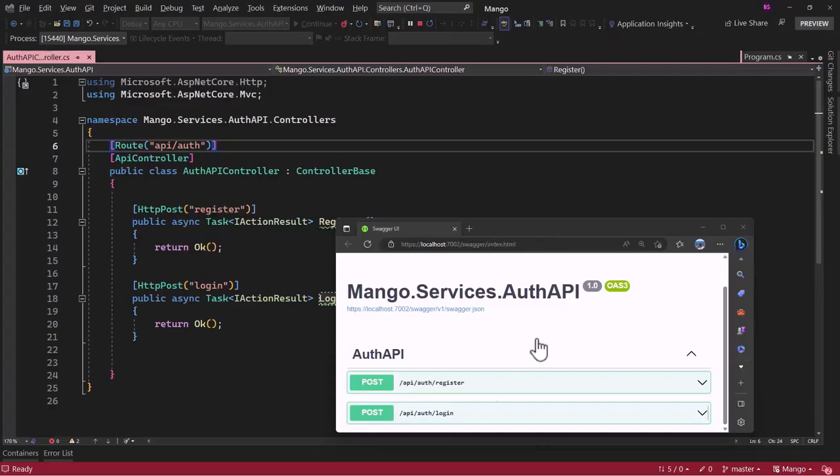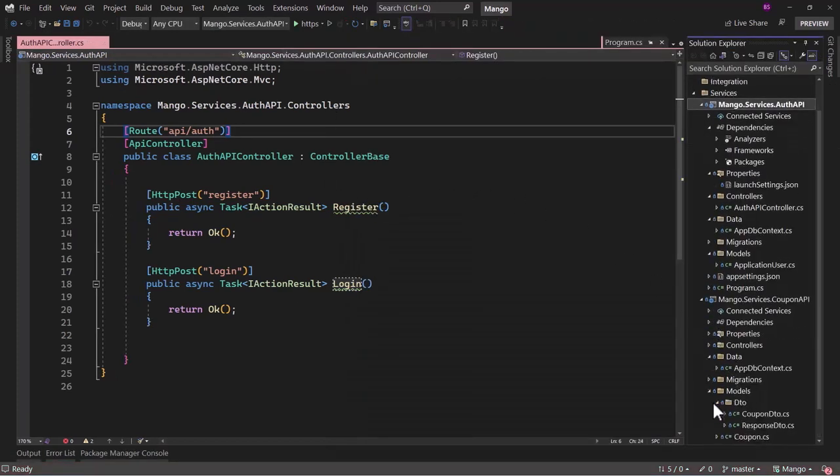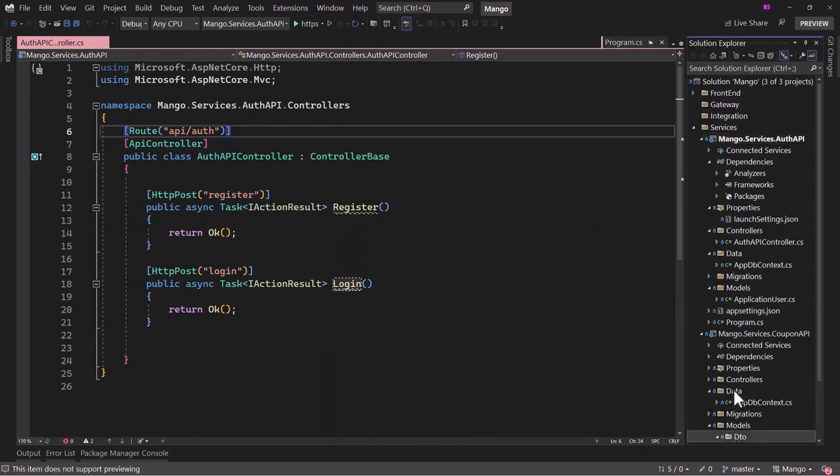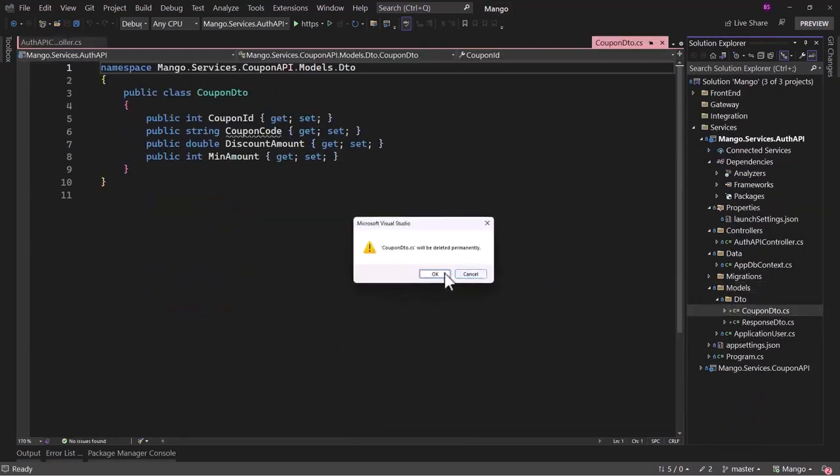We have the endpoints for our Auth API where we have register and login. We need to think about what will be the DTOs or models that we will need for all of the endpoints. One thing that will be common when it comes to Coupon API is the response DTO. Let me copy the DTO folder here from Coupon API, paste that in models. I will delete the Coupon DTO.